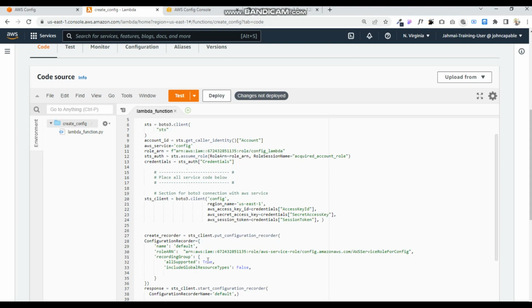Then "all supported" means you are supporting all the services. So that's it. And this simply means you want it to span across more than one region. So if you set it to true, it's going to record across various regions.